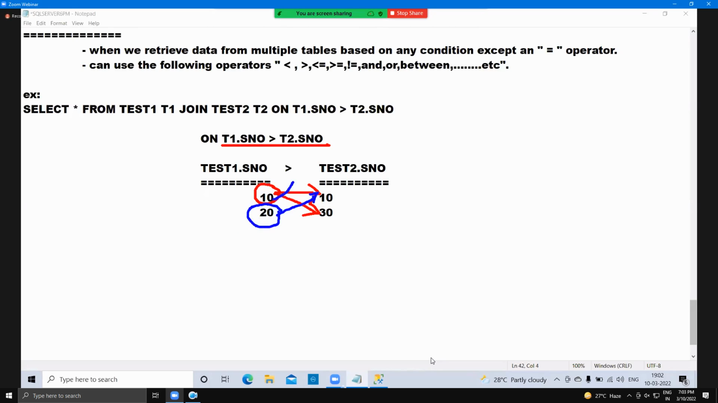So condition true means what happened? This row joins here, and here it is showing output. What is my output, guys, here? 20 and 10. Next, 20 is greater than 30. Condition true or false? False. So that means finally you got 20, 10.